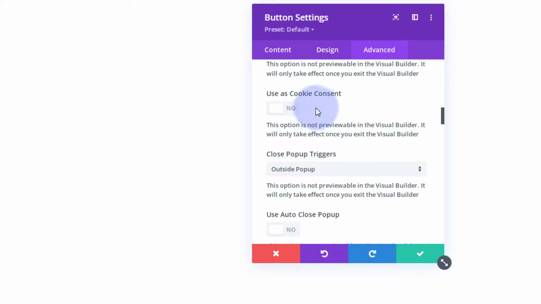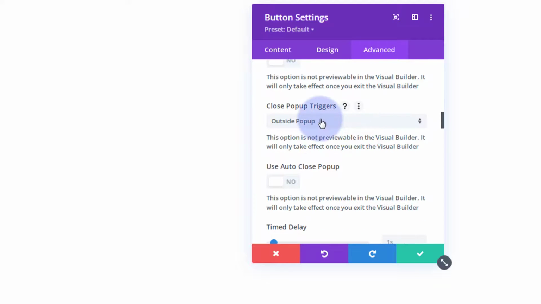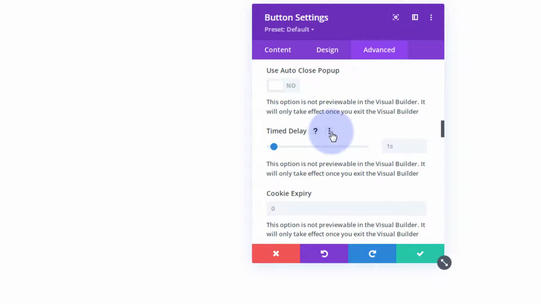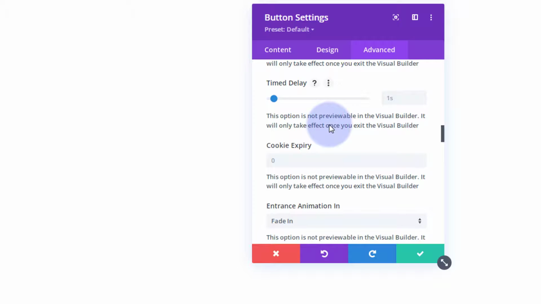You can choose if you want to use it as a cookie consent form. I'm going to have a close pop-up trigger outside the pop-up. That's fine. Don't want to use auto close. You can put an amount of time and switch that on to yes, and it'll automatically close after that time. You want to give them enough time to read it, obviously.